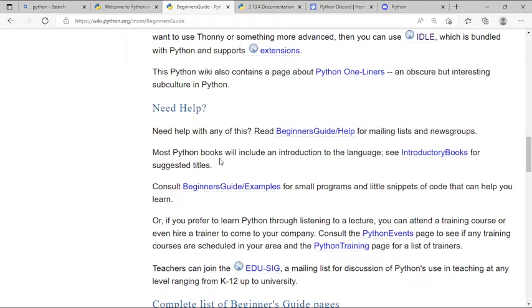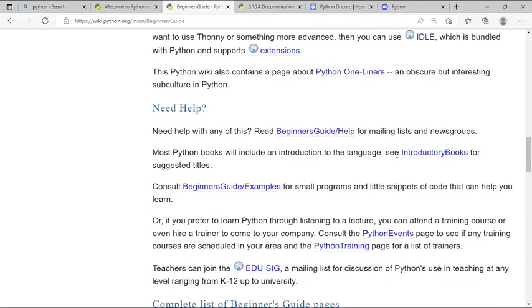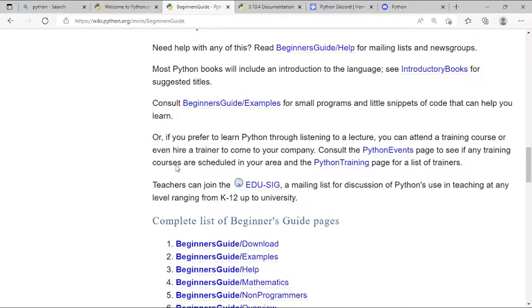Now, most Python books will include an introduction to the language. See introductory books. So you see, this beginner's guide also guides us to introductory books for suggested titles, and you can consult the beginner's guide for example small programs. So there's a lot that we cannot finish here.